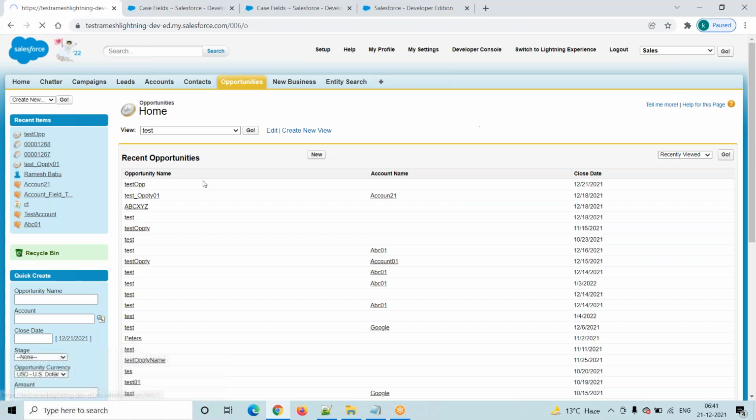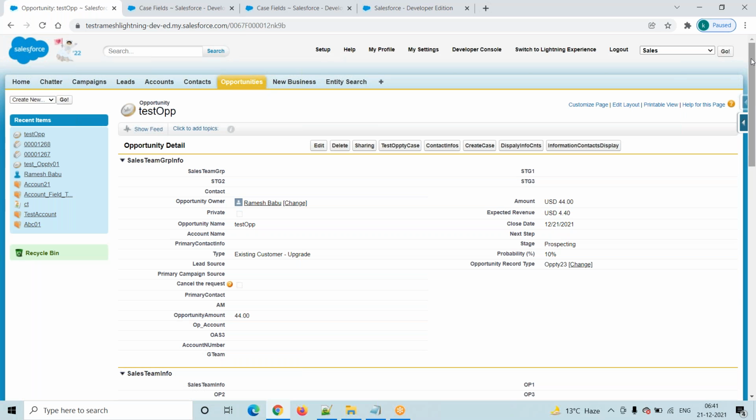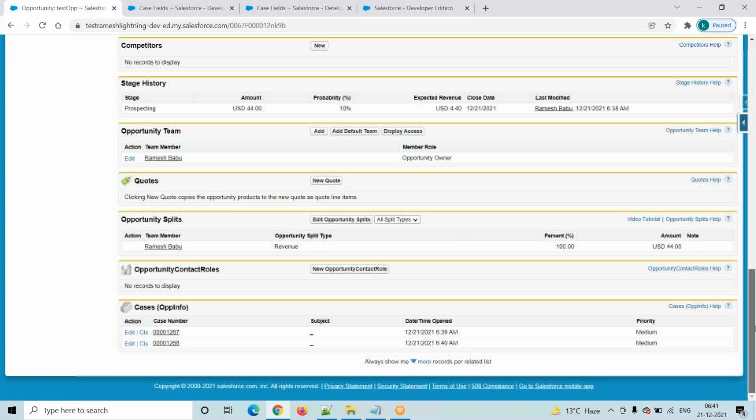Now go to opportunities, take this particular record. Now scroll down here. See, this case related list we just created, right? Now we want to create a case record. From where do we want to create a case record?